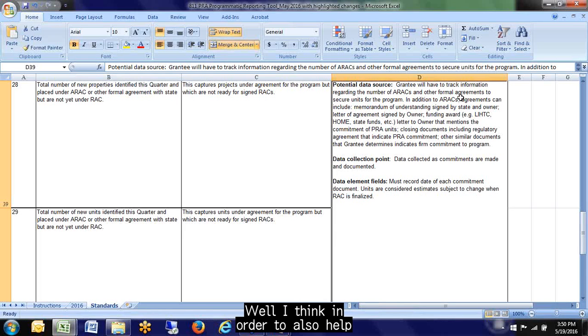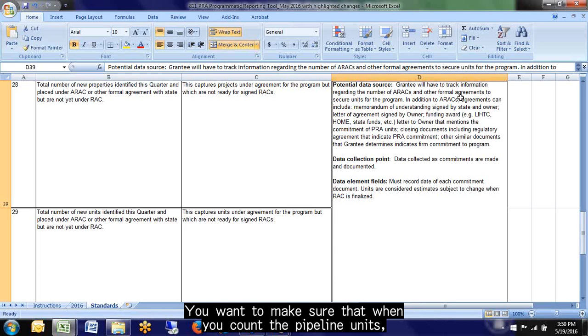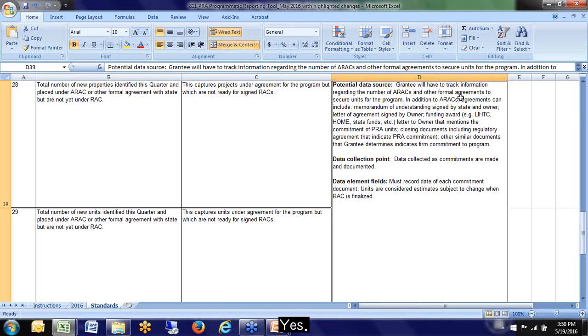So I think, in order to help you facilitate and understand exactly how many units are coming online, you should have some sort of written agreement, an understanding with that owner as to their commitment for entering into the program. You want to make sure that when you count the pipeline units, they're really going to come into the program. That's right. Yes. Thanks, Lisa.